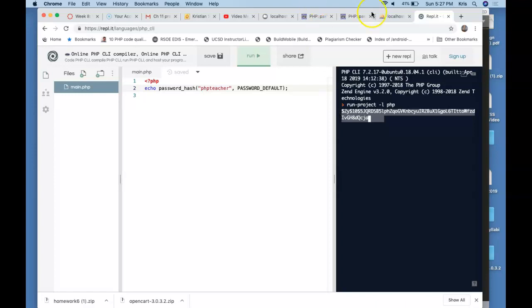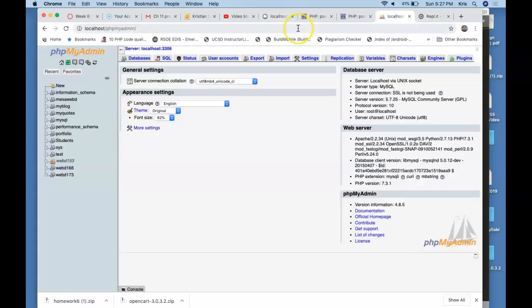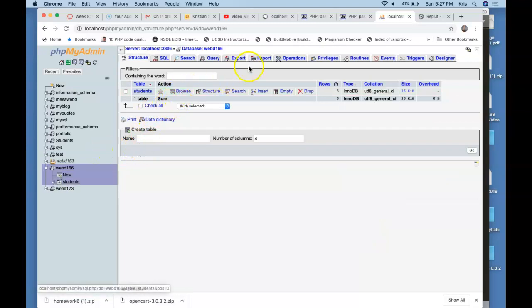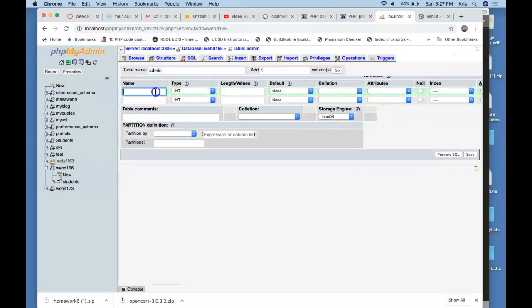Okay, so the next step, and it's going to be sort of challenging to follow along with this on the video, so pause it, play it again, because I tend to go a little fast, but we are in WebD 166 right now. This is the CRUD. You see there's the students, and I'm going to create a new table, and this table will be called admin. And I am going to be the only admin, so I'm going to do 2 columns. No, I'll do username, excuse me, and password.